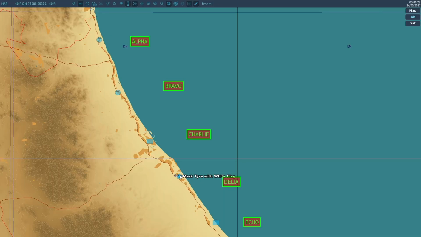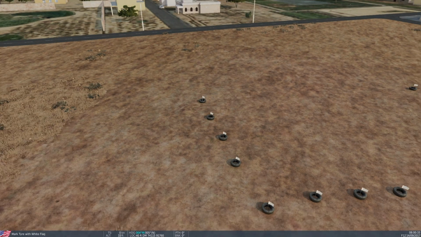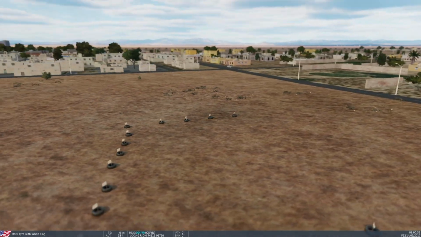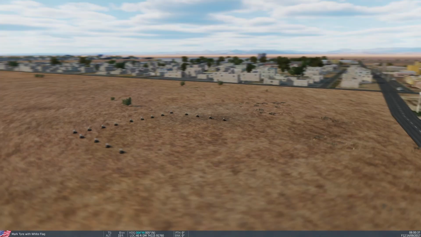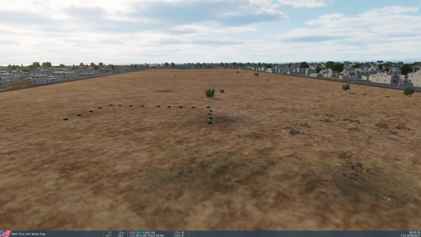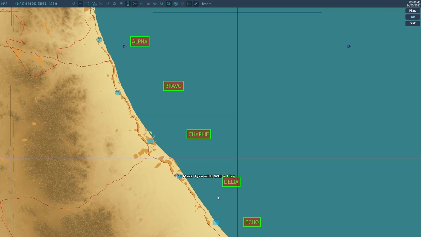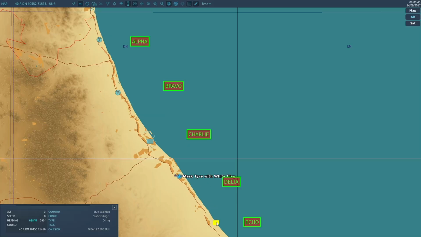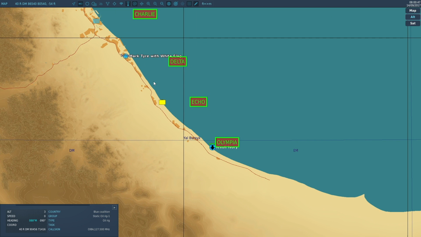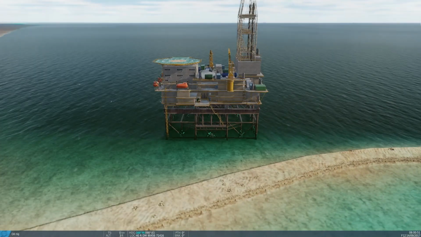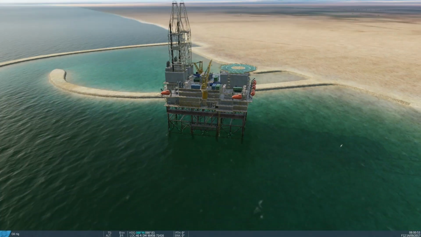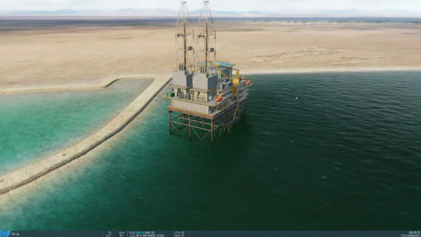If we switch to Delta, we should now see our improvised parking area. So as the pilot's on approach, he should see this area. He knows to land there, pick up his passengers. Final one is Echo. And Echo is the one that we switched to an oil rig. So if we hit F12 there, we can see there is our oil rig waiting to be landed at Echo Station.